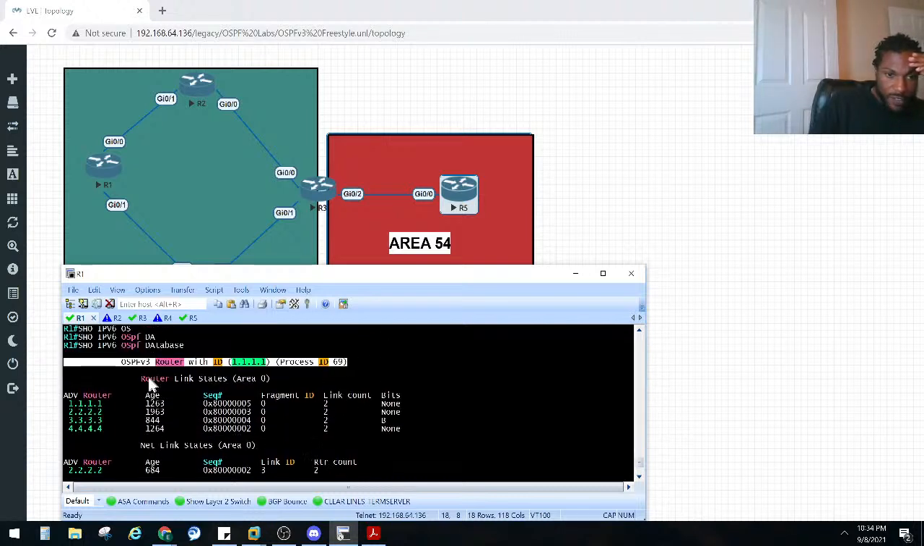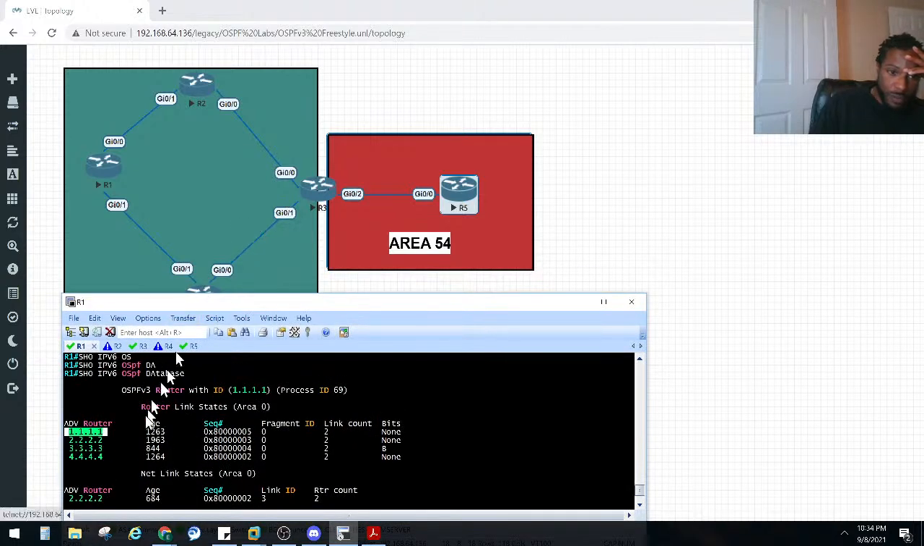So remember, these are the type 1 LSAs in area 0. We got the type 1s from everybody in area 0. Who's the advertising router? 1.1 is me. 2.2 is him. 3.3 is him. And 4.4 is this guy down here at the bottom, router 4. This is the ages of them. Link count 2. We got 2 links, I guess, to each. I'm not even sure what the link count is. That one link and then another link.